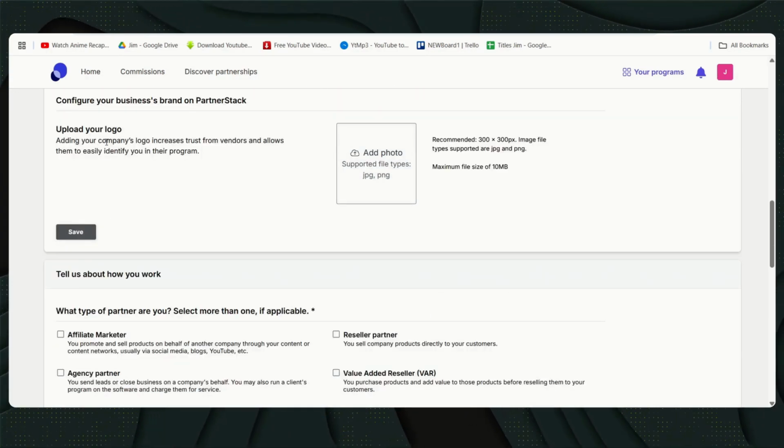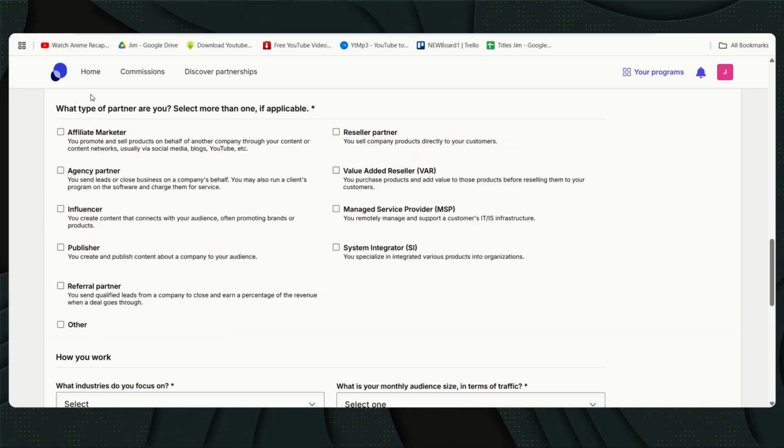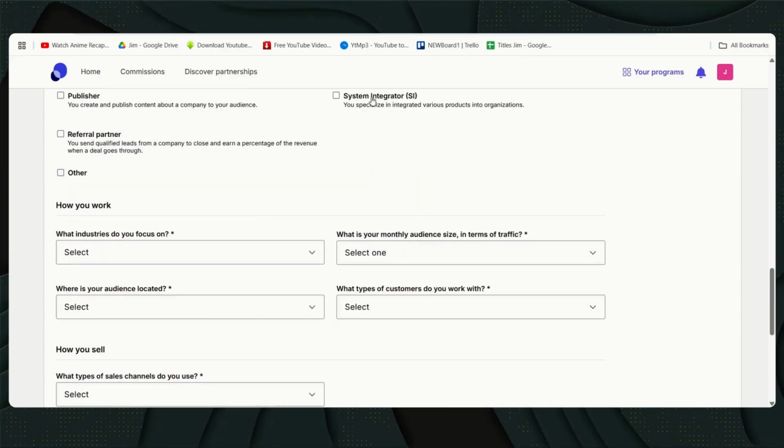You can add a logo. There are specifications of what logo you can use. And further down, here are more options on describing what kind of partner you are. And here we have everything from affiliate marketing, an agency, influencer, publisher, a referral partner, reseller, value-added reseller, managed service provider, and system integrator. This is some IT stuff, I believe.